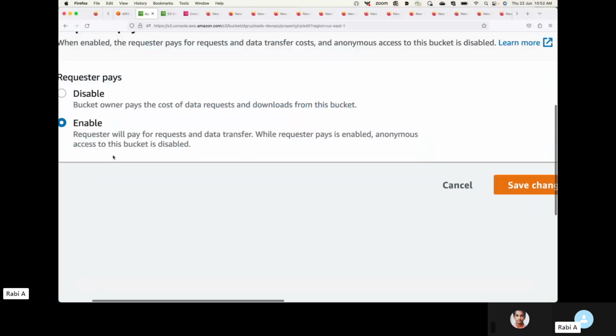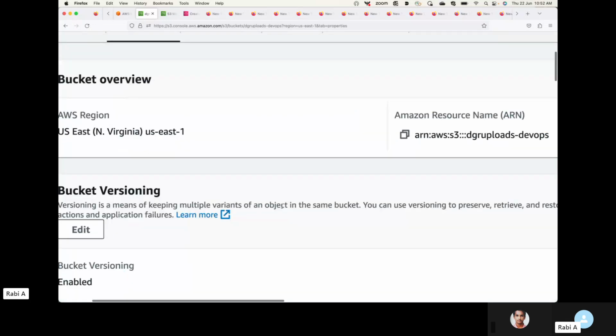Okay, so the requester will pay for request and data transfer while requester pays is enabled. Anonymous access to this bucket is disabled, meaning only when I give access to this bucket will people be able to access it. If not, they won't be able to access this. So it will be more restricted.